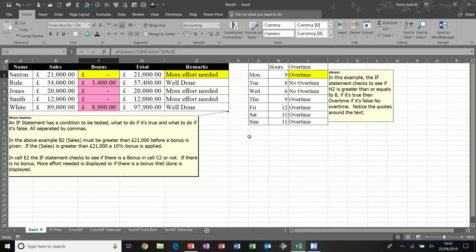Hi guys, welcome to this module on if statements, COUNTIF functions and the SUMIF function. First of all, the IF function. I'm in cell C2, and in cell C2 you can see an if statement on the formula bar.